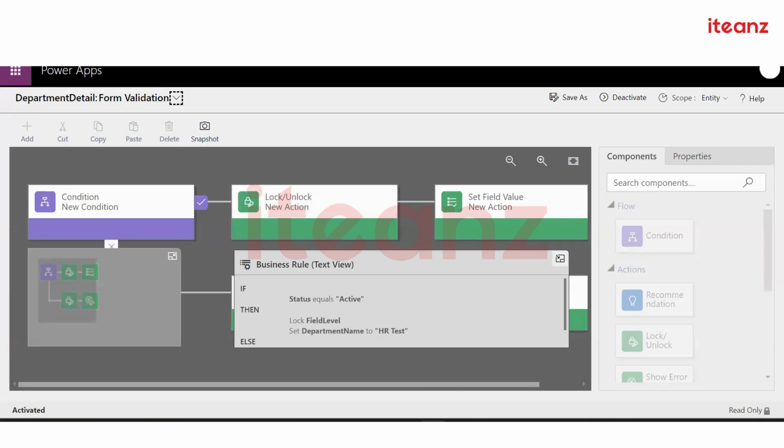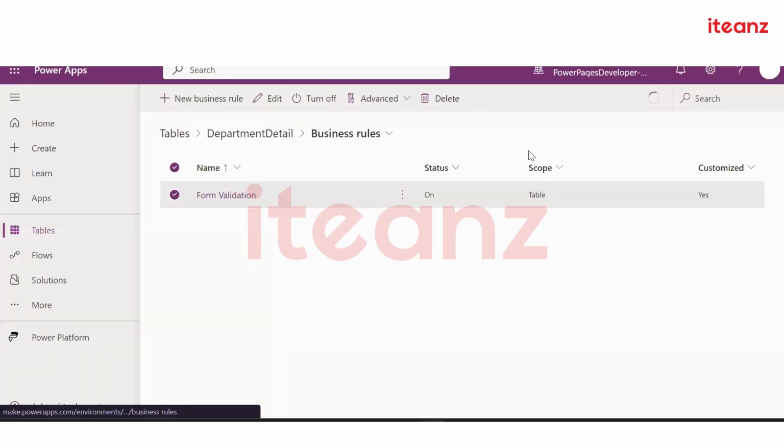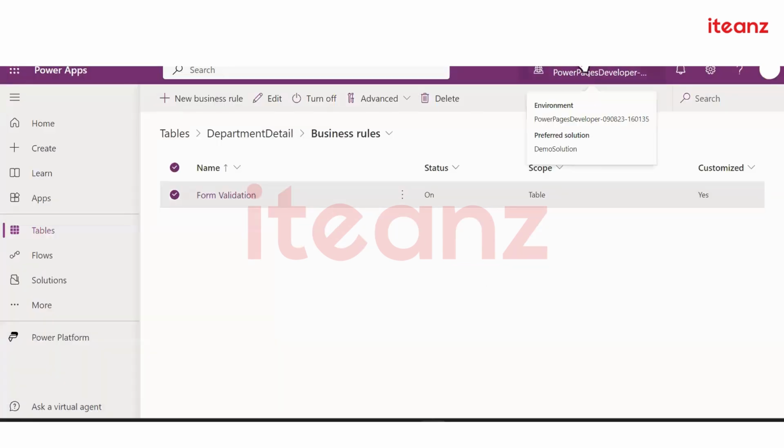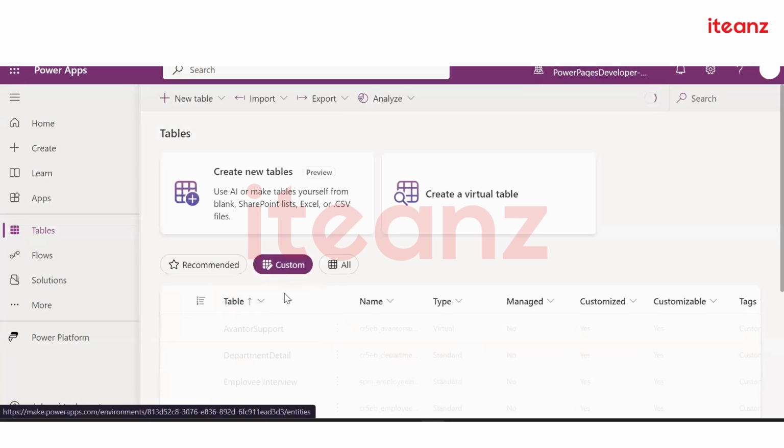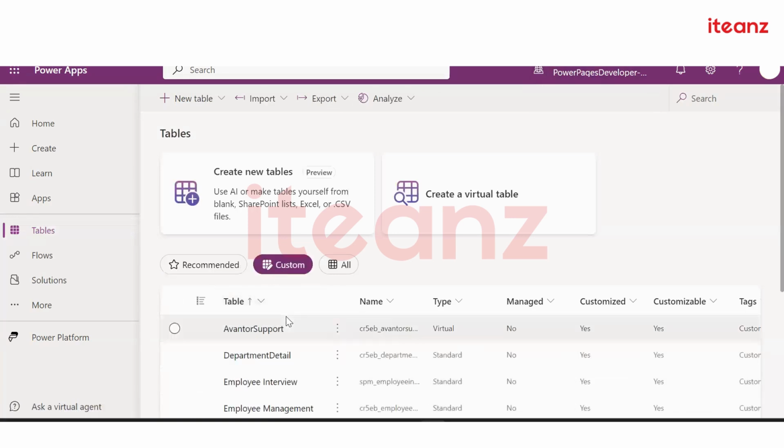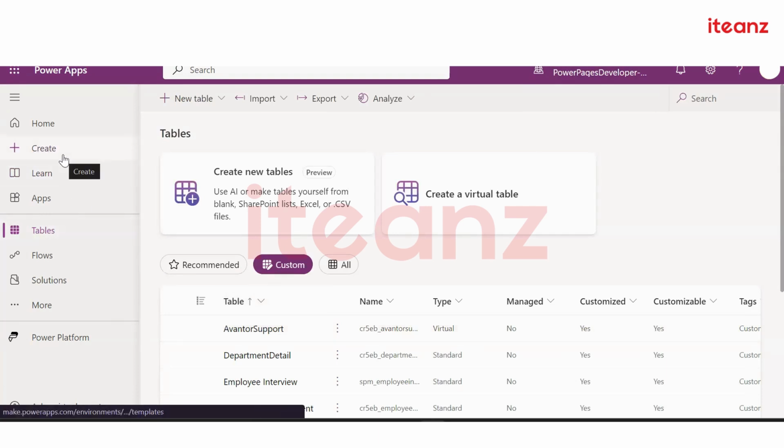Right after you log in to this environment, this applies at the environment level. So even if you come to tables and open a table, you can see only those items. You're not able to see the rest of the items. It is applicable for a canvas application, model driven application, Power Pages, everywhere.